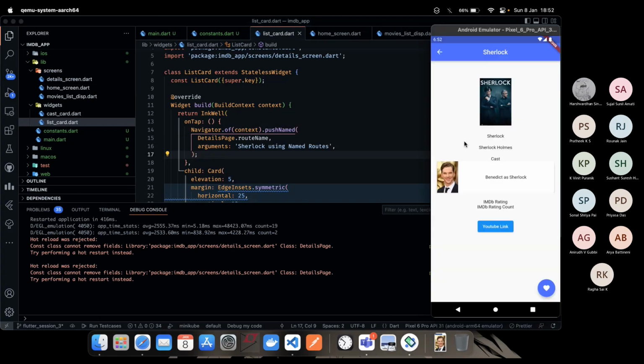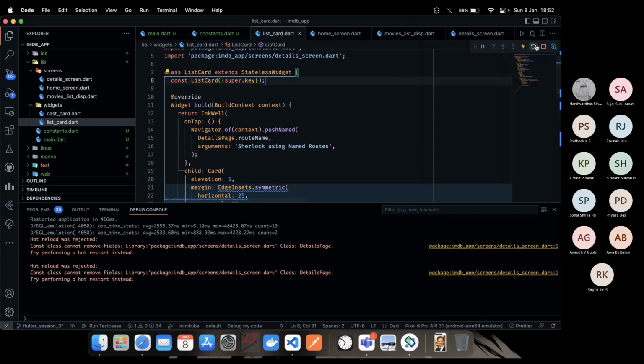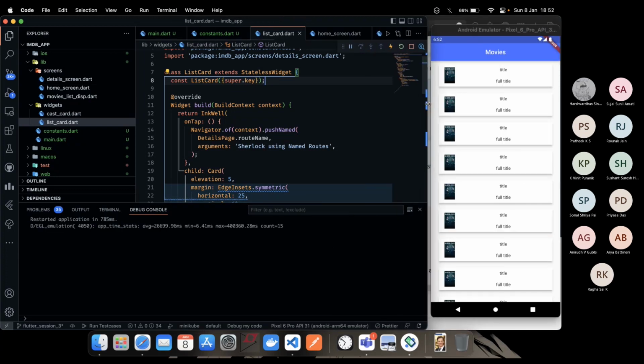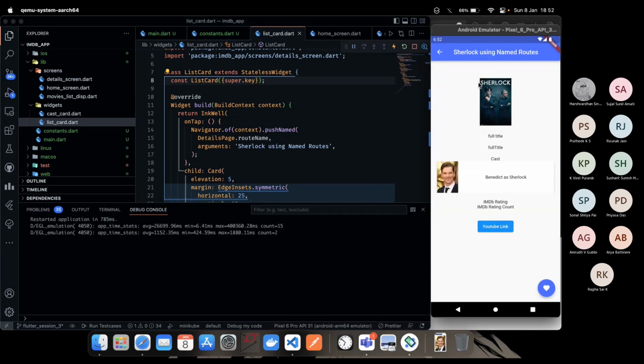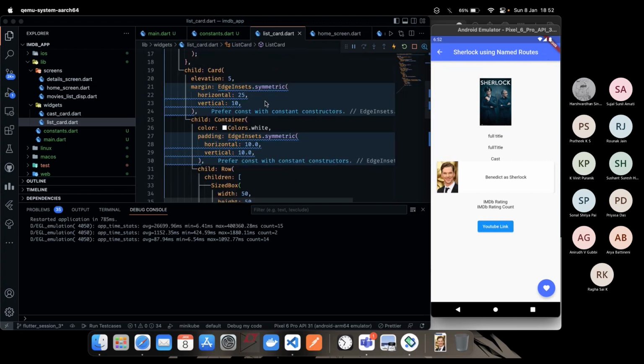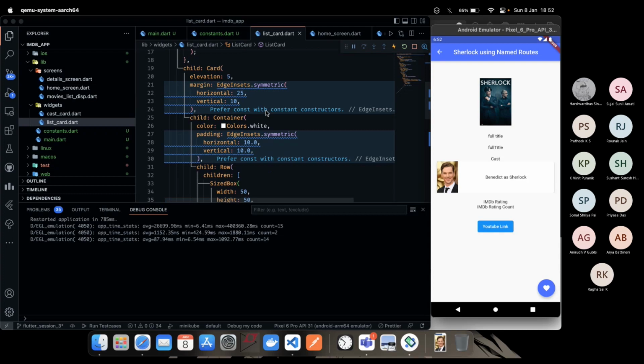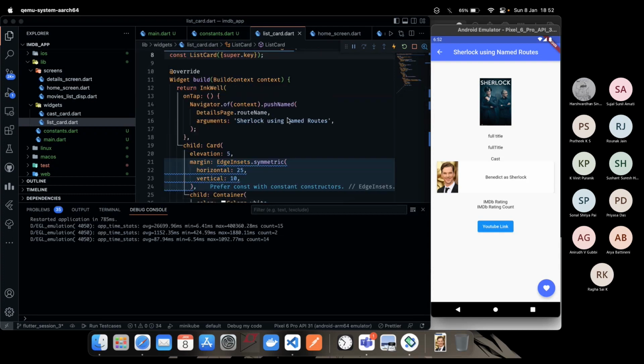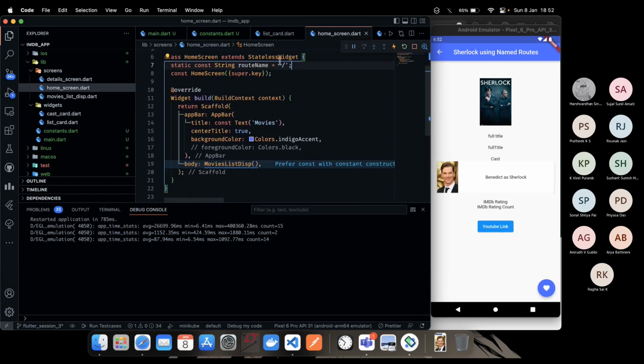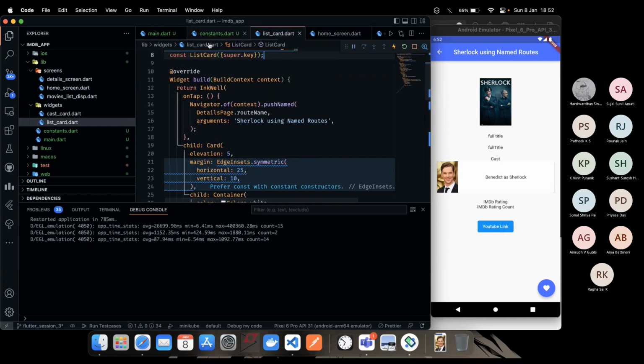It should be reflected here. Let's restart the app because we have changed the routing system itself. So if I redirect, it says Sherlock using route names. Yeah, so that's the way you can access it. You can even give an array of strings if you want to pass more than one, and then you can access them here. So you can explore more about that.